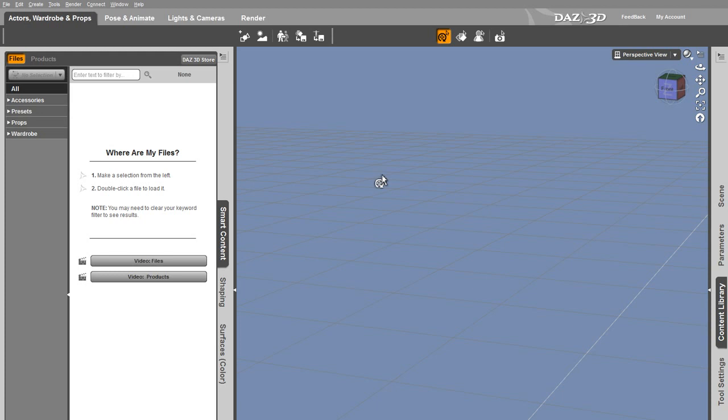Actually, I tried to read up on this, and I couldn't find info anywhere on this one. Because what do you do when you start DAS Studio 4.5? It's like, this is what you got, and you got nothing. Now, it says make a selection from the left, double click a file to load it. The problem is when you start DAS Studio, you got nothing. You just got this here, and you click on it, and nothing is going to happen.